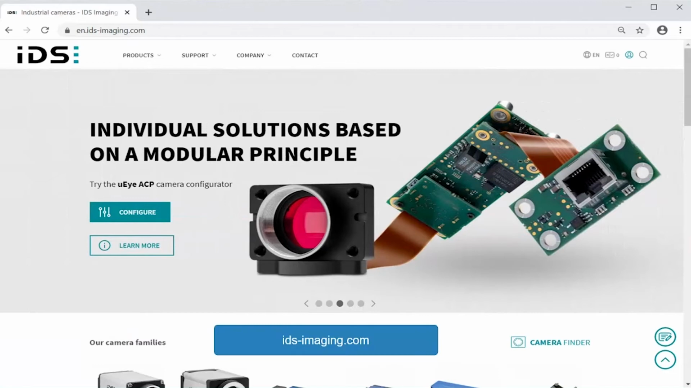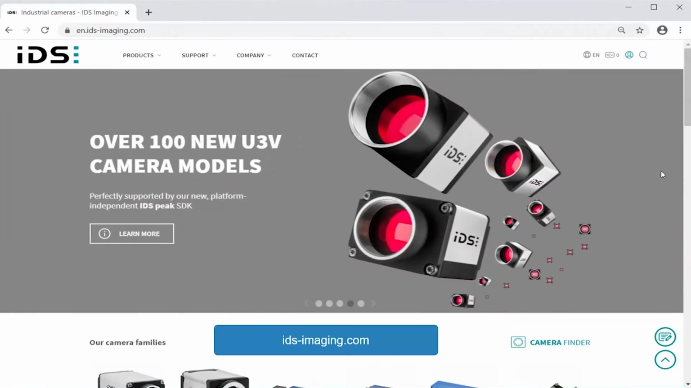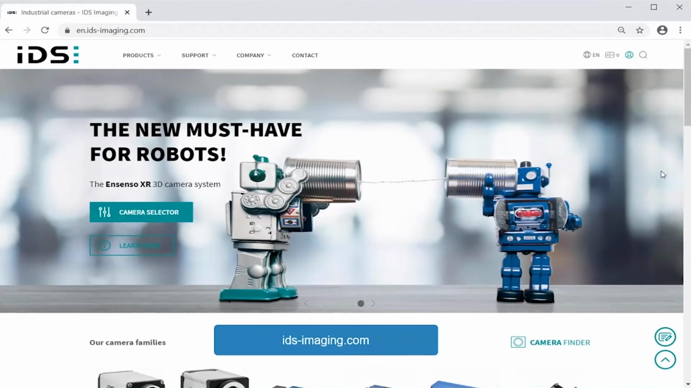So welcome to a new tutorial. Today we want to show you how to build up IDS profiles which you can use in the TPS software.